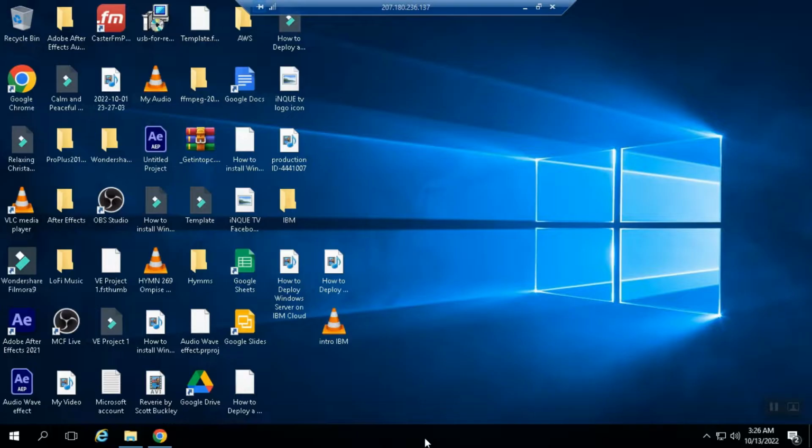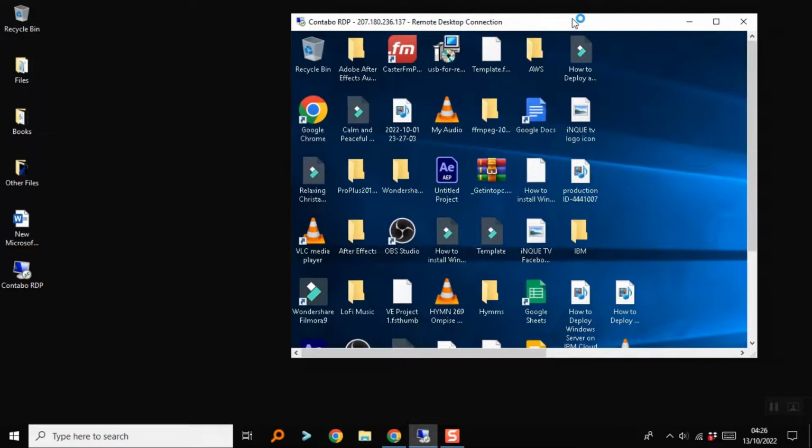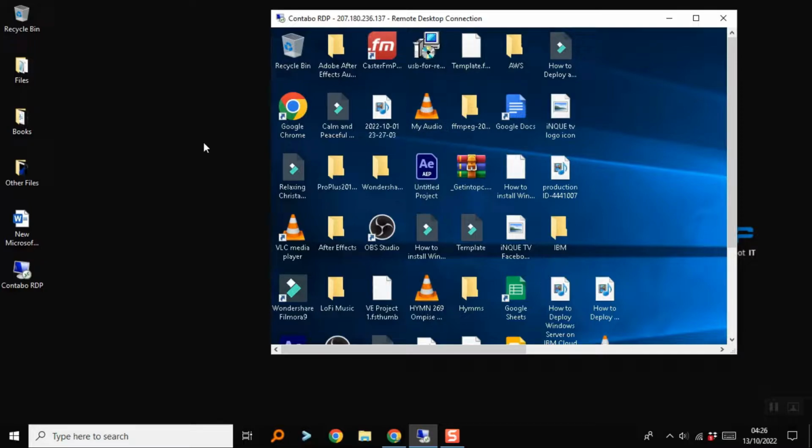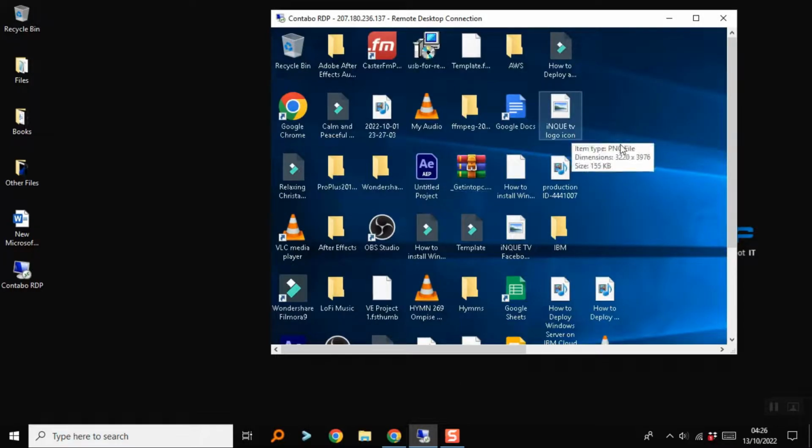This is my Contabo VPS server. As you can see, I'm accessing it using RDP on my local machine. Let me try to minimize it so that you can tell the difference. This is my local computer that I'm using, and this is my remote server that is deployed on Contabo.